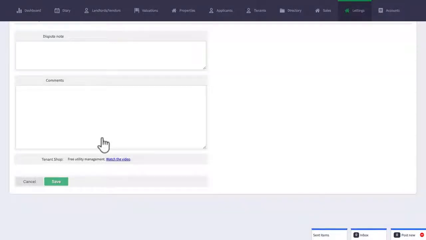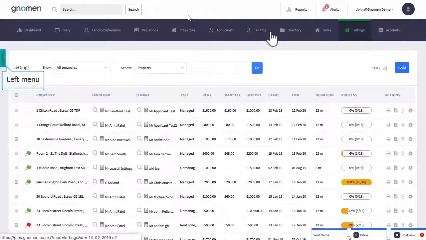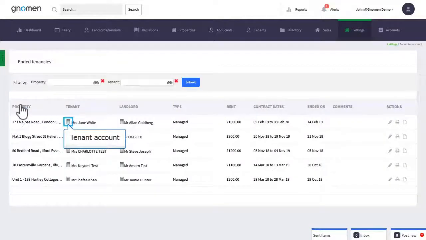Now before pressing the save button, let's just quickly recap on what we've done. We've marked the deposit as refundable and we've made some deductions. Now there's another step to the process, which is now to make a payment from your bank back to the tenant. So if we go back to the letting section, and on the left menu, let's go to ended tenancies. Now we'll go to the tenant's accounts.